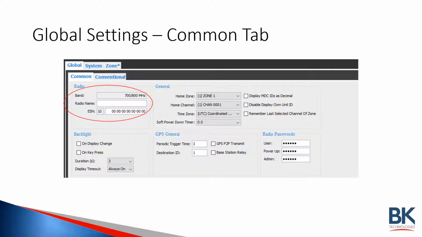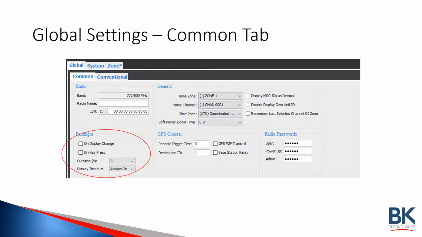Under the Common tab, let's focus on the radio box. Here is displayed the band of the code plug, the radio's name can be set, and the radio's factory assigned ESN is displayed. Next, we will focus on the backlight box.